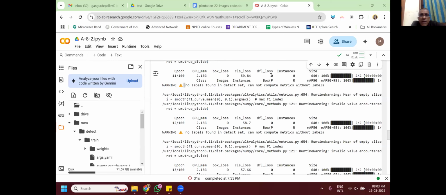So is my screen visible? Has started screen sharing. We don't see it. Now we see. Okay.